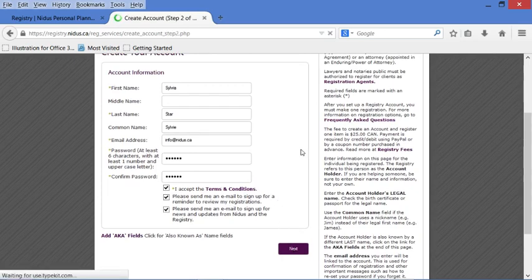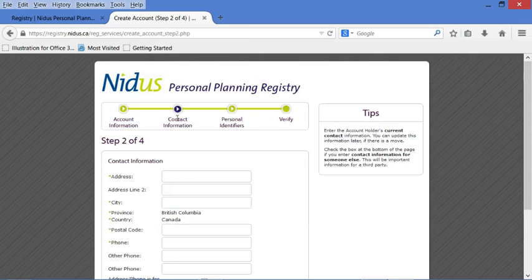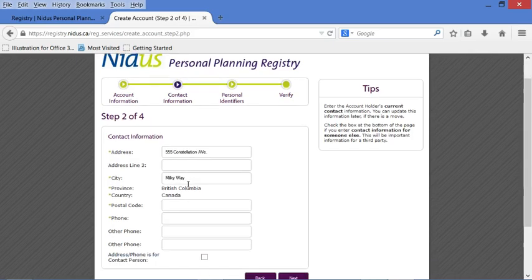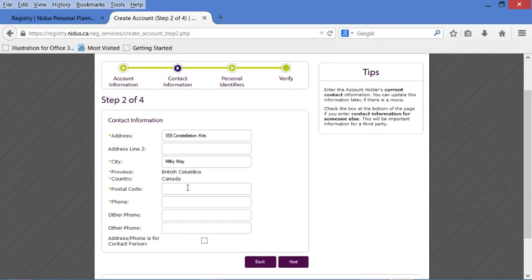So we're going to click Next. And we're at the second step, and this is where we're going to enter contact information for the account holder. So Sylvia's address. And the NIDAS Personal Planning Registry is for British Columbians, so that's already filled in. And her phone number.